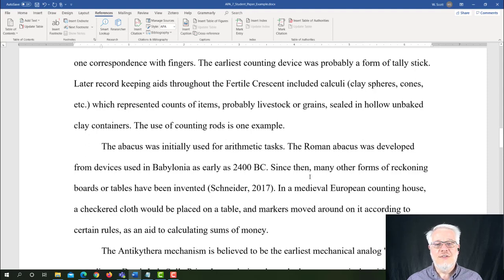So that's it. In this video, we talked about how to use the references sections in Microsoft Word to help you do citation management just a little bit easier.